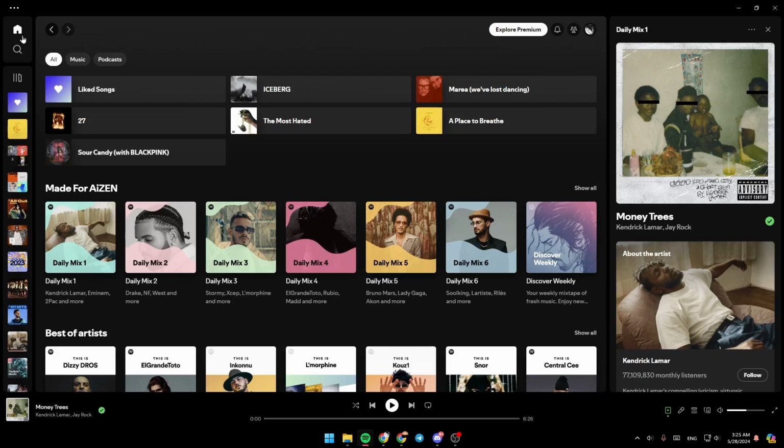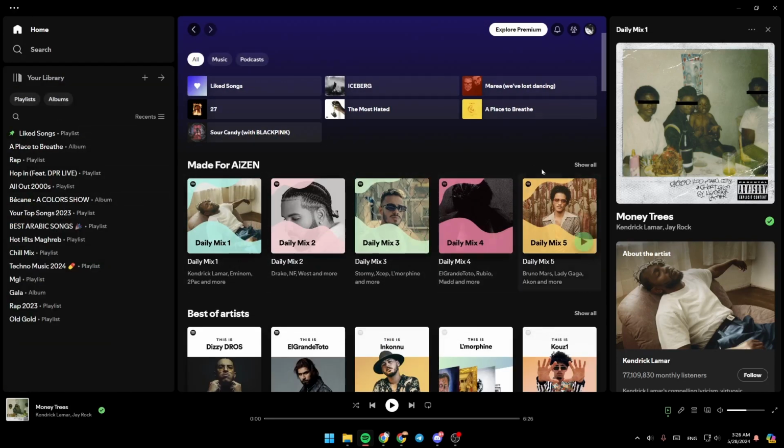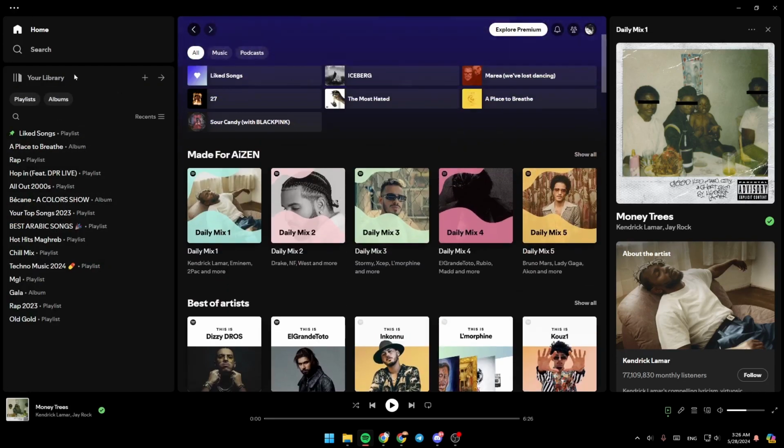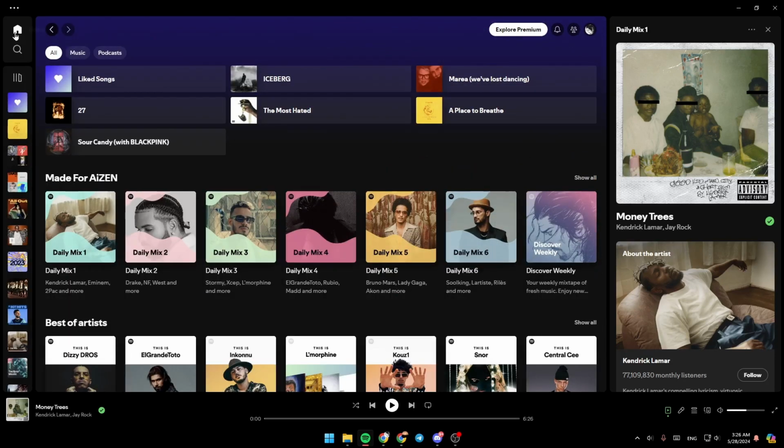As you can see guys, I'm right now in Spotify and this is how the homepage looks like. So right here in the left side of your screen, you can find all of the sections. There is the home section, search, and here you can expand your library and you can access all of your playlists. So right now I'm gonna go back to the home section.